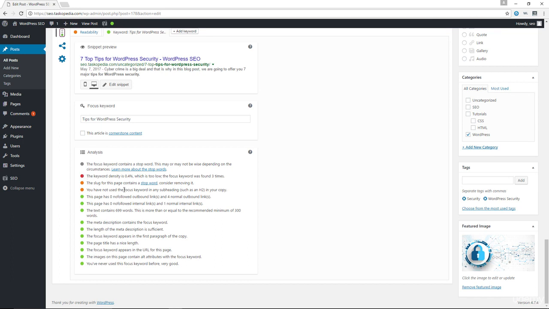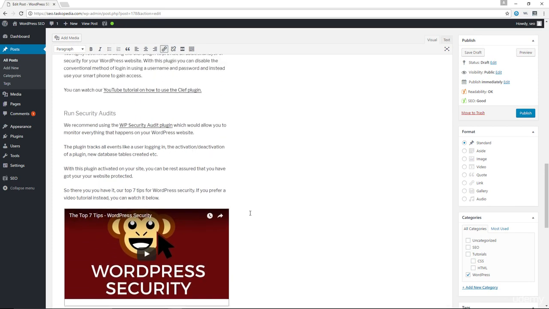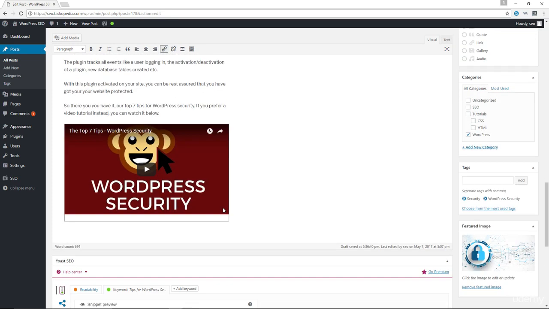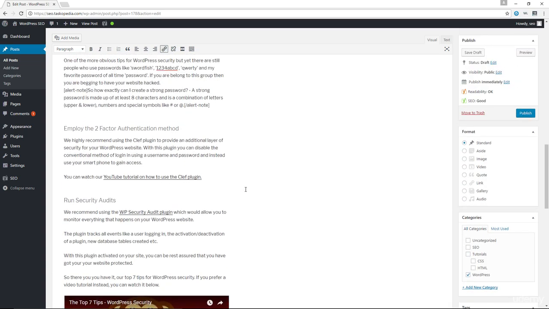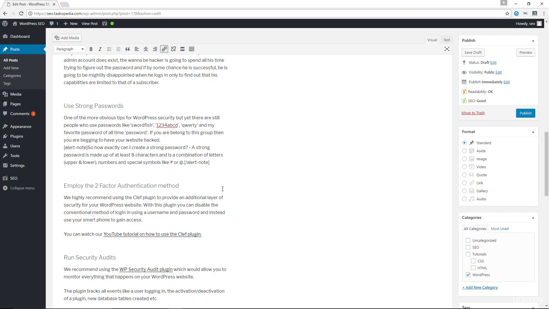Right? Like for example, over here right now, it says the keyword density is 0.4%, which is too low. The focus keyword was found 3 times. What this is basically saying right now is that we haven't used the phrase top tips for WordPress security enough times in the article. So in order to get this to turn green, we'll have to apply the phrase top tips for WordPress security a few more times in the article, and it may not make sense because anyone who is reading the article will keep on saying top tips for WordPress security. Then the next paragraph they'll see top tips for WordPress security.